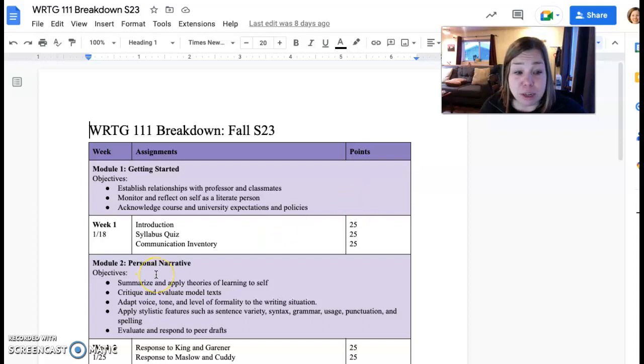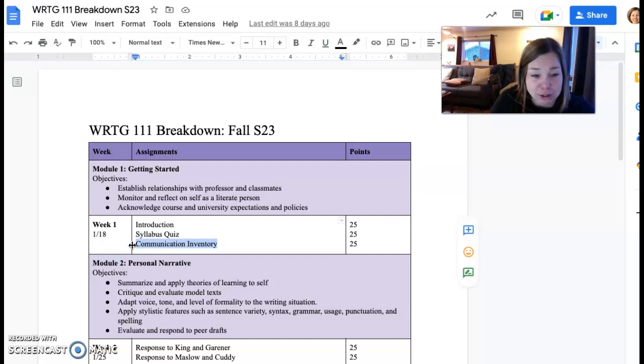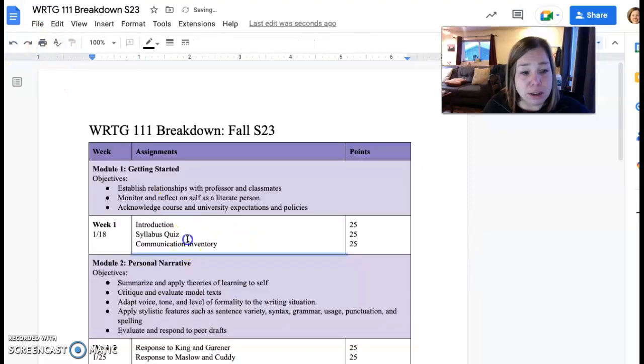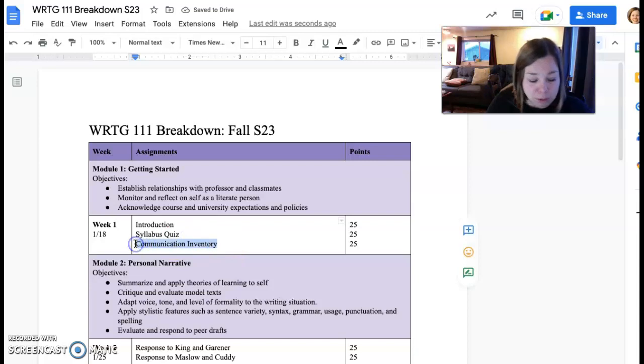Next week, we'll start working on the personal narrative. So this week, the things that you need to turn in are the introduction and the syllabus quiz. And actually, I'm realizing that because this is a short week, I didn't remember to change this communication inventory to next week. So I'll go ahead and do that really quick.